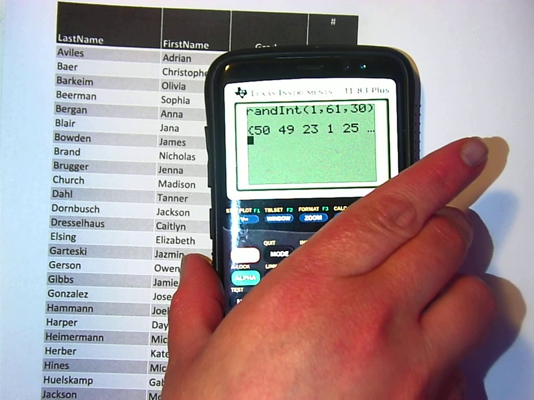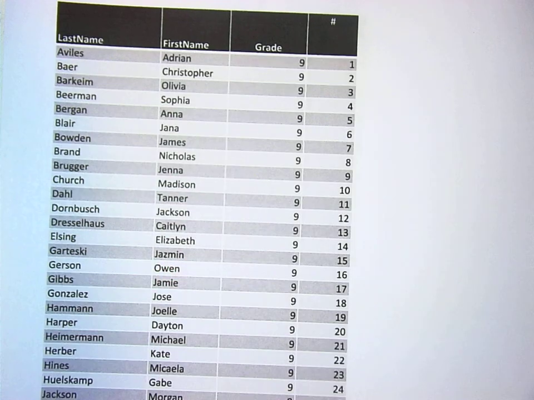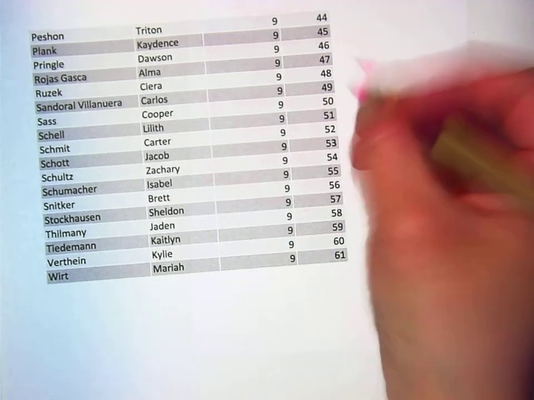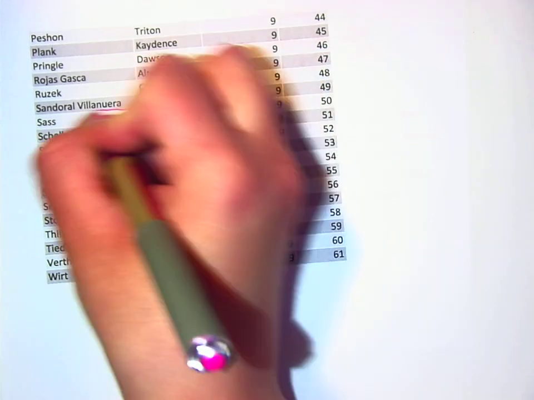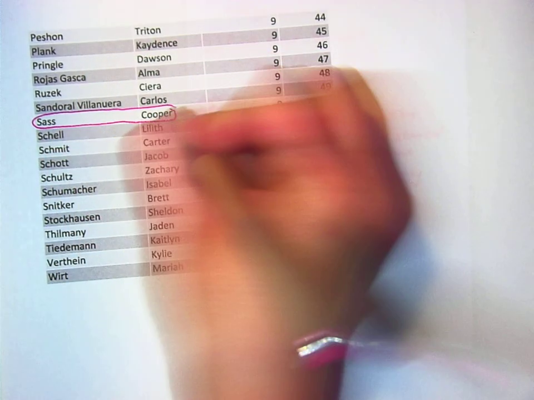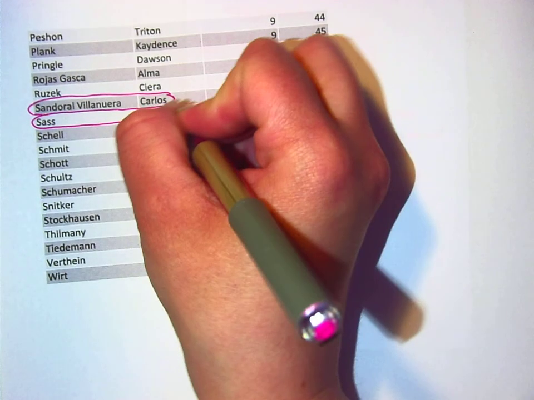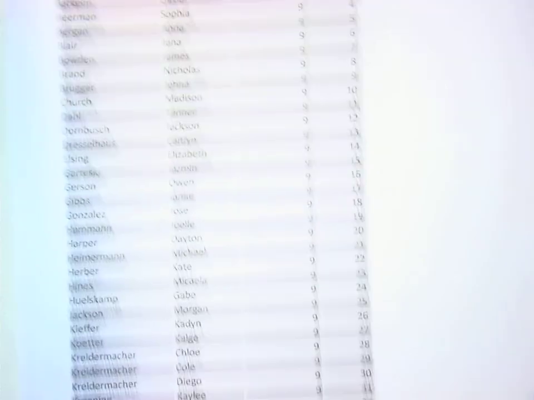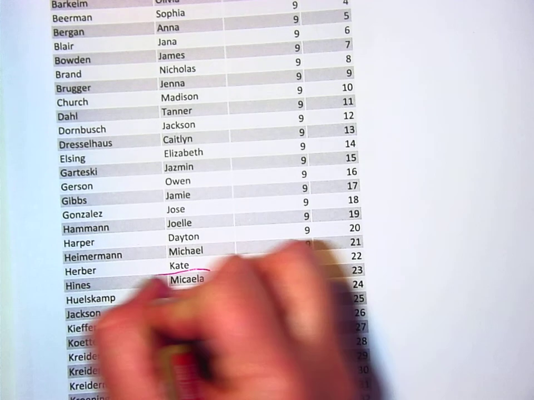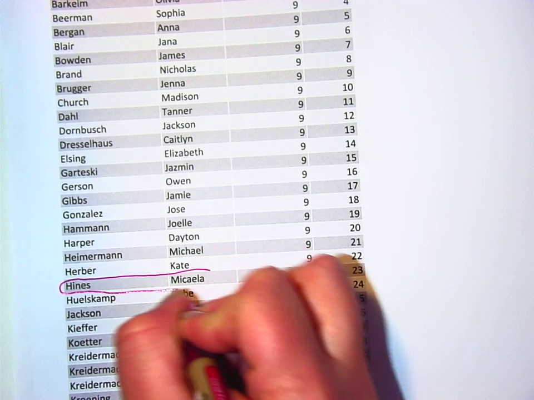So it looks like I have to do 50, 49, and 23. So let's see if I go through my list. Number 50 is Cooper. 49 is Carlos. And the next one I needed was 23 is Michaela. So that's basically how you do it.